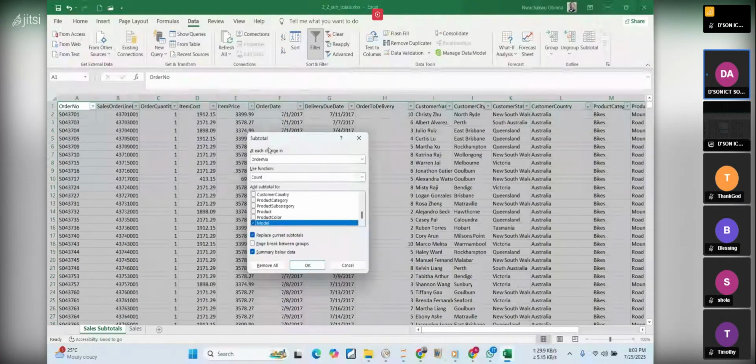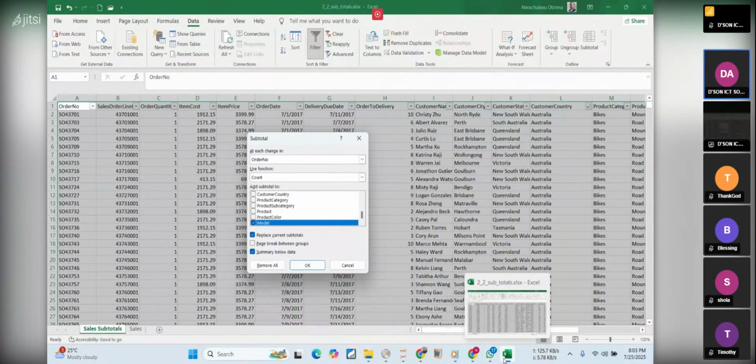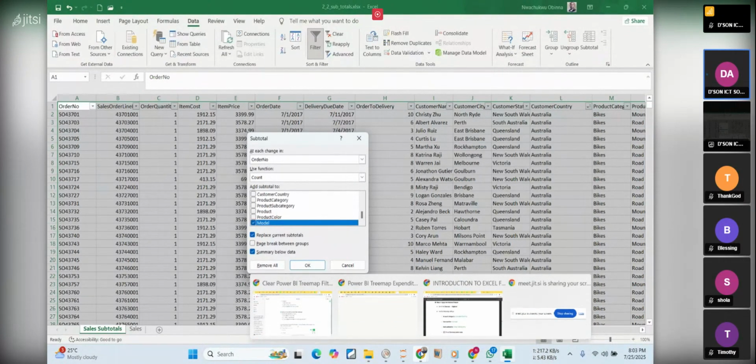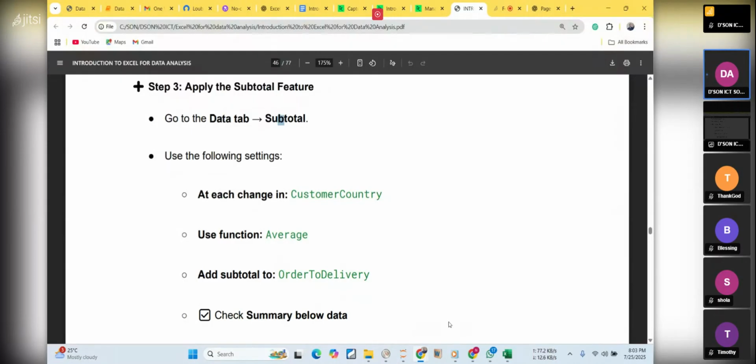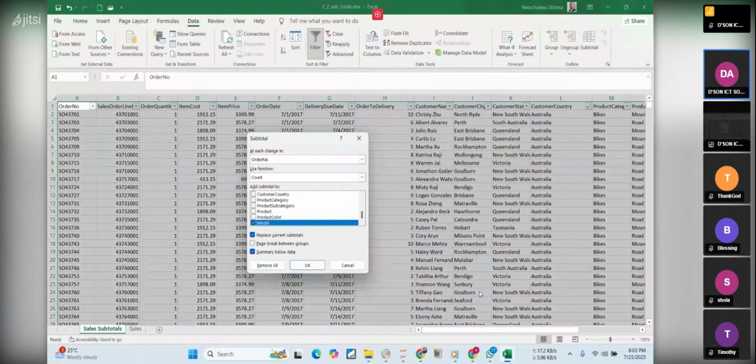So this "At each change" field is expecting you to select a categorical column, like we have in the instruction in the notes. We should select customer country in that place because we want to check the average order to delivery for each country. So I click this drop-down arrow and I select customer country. This is it.